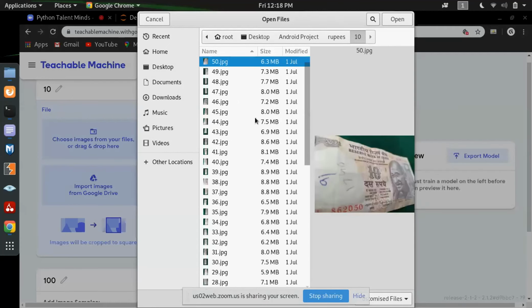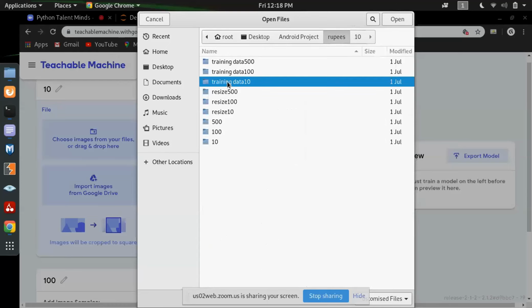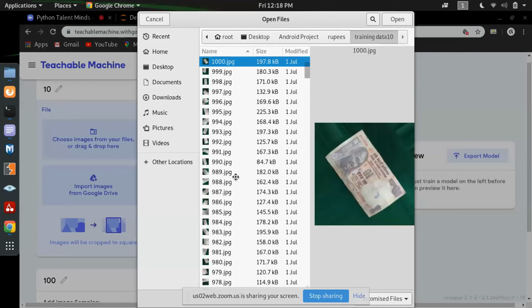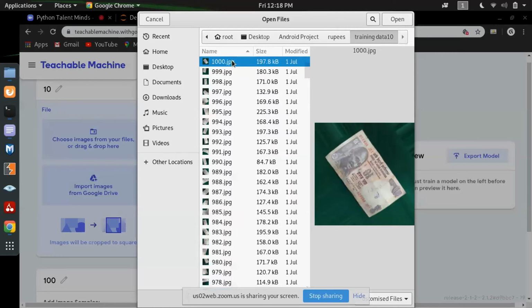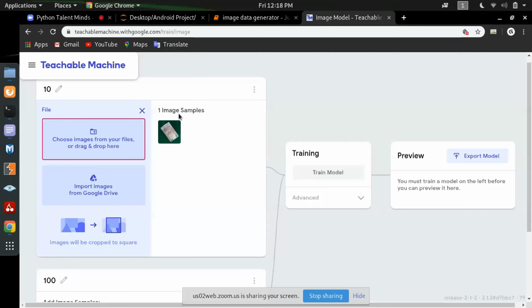Actually here I have trained the data for this purpose, and here you have to give all the images. You have to select all the images and click open for uploading those images. But for now I have already trained the model, so I'll just give a single image for your understanding of how to do this. Okay, I'll just click open, and a single image is uploaded here.